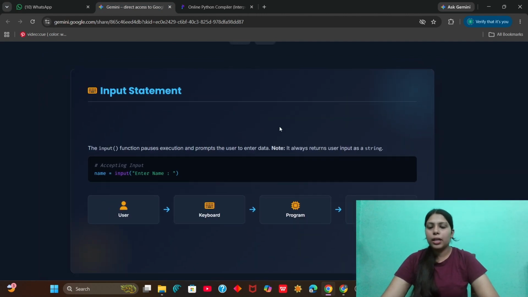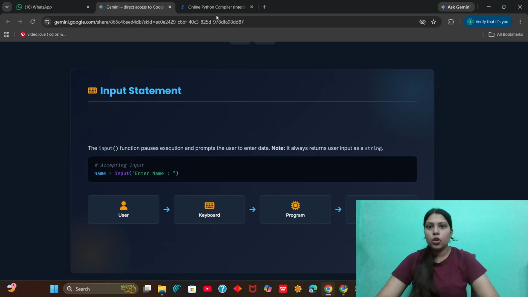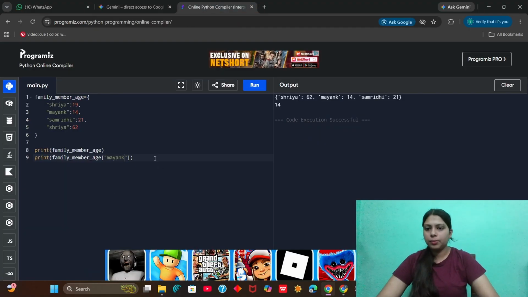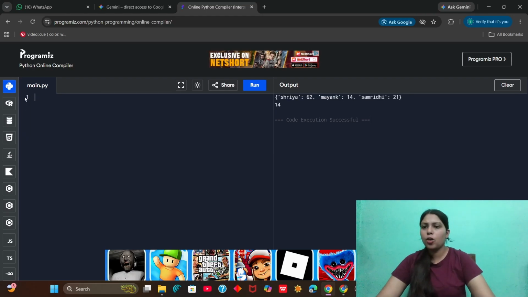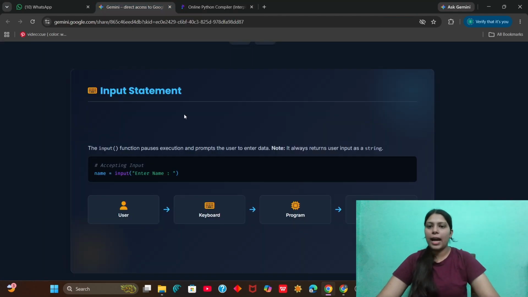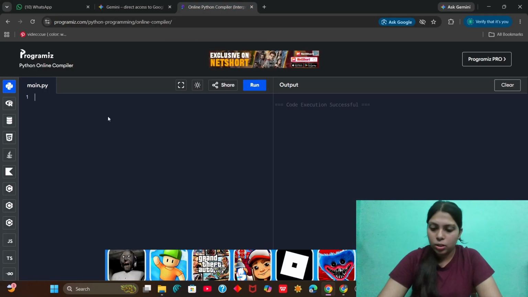Now we are coming to the input and output statements. How we take input here. So we have finally learned all about the data types, so we are done with that topic. Now we are going to start another topic, that is the input statement. So how do we take input?